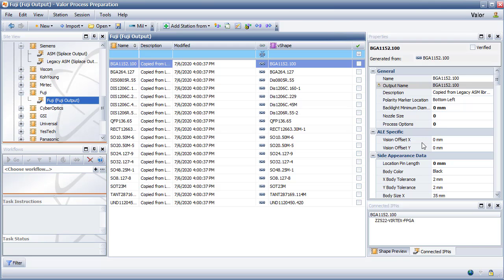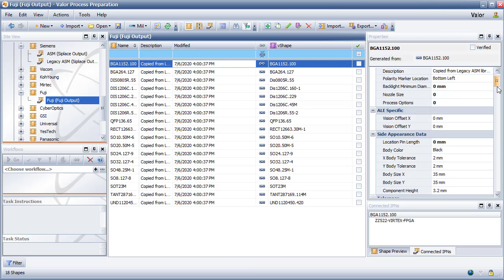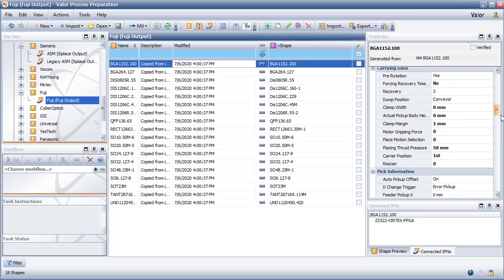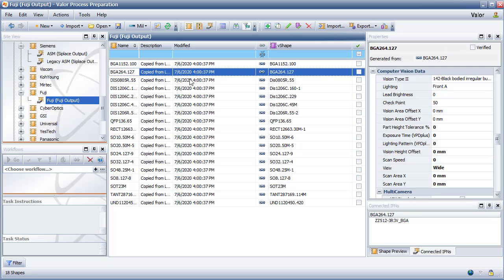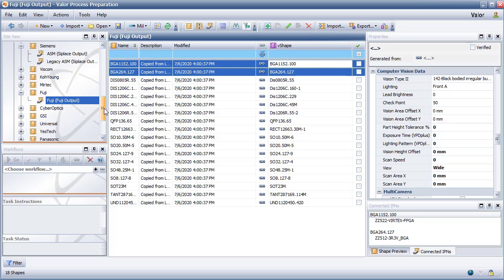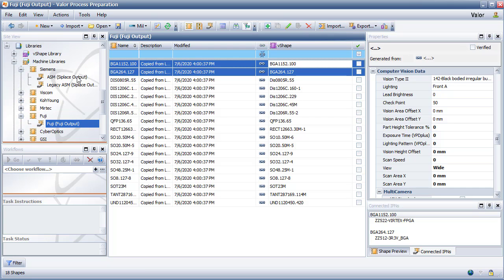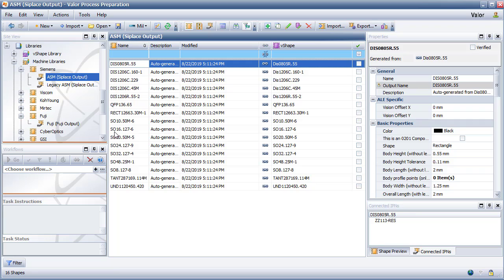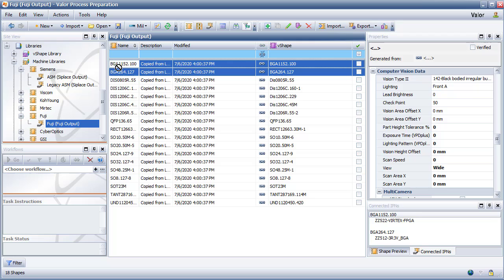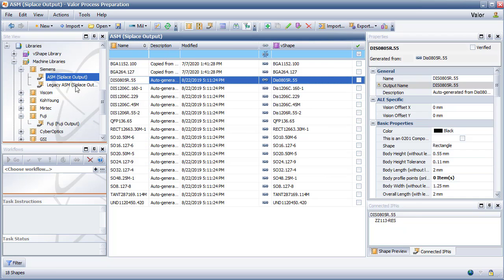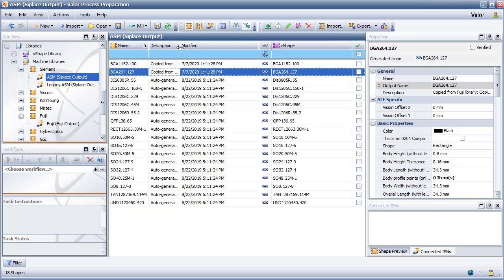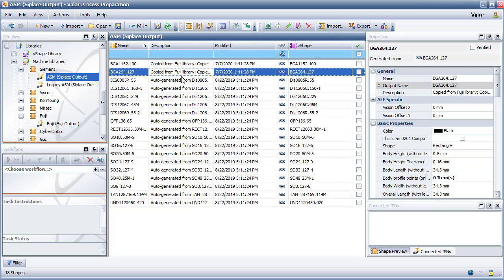Let's look at the part data management capability in more detail. It provides significant value for our customers over solutions that just point to the machine library for part data. In Vala Process Prep, we can import and create machine-specific part data based on machine-neutral packages. So if you have a machine library in one vendor format and want to use that data on another machine format, Vala Process Prep can do this. That is what you are seeing here, a part being created in ASM format based on part data that was created in the Fuji library.